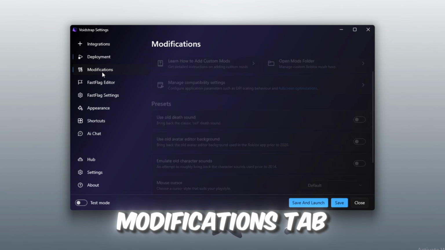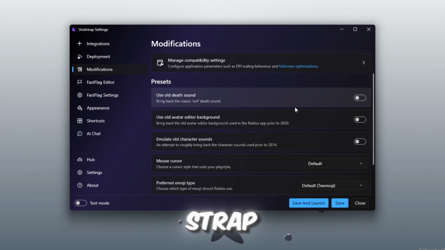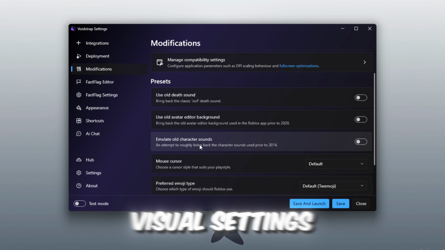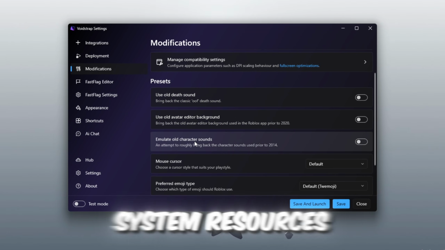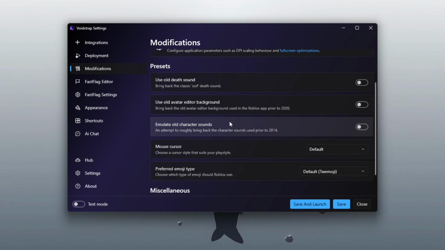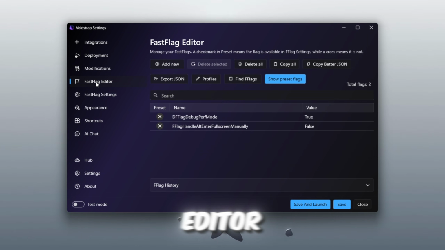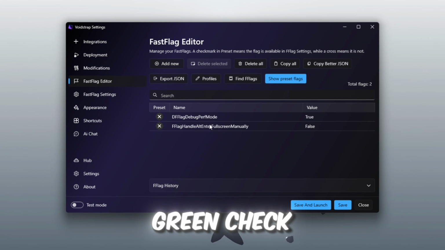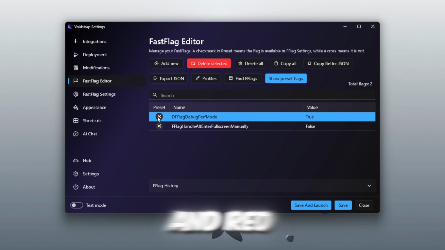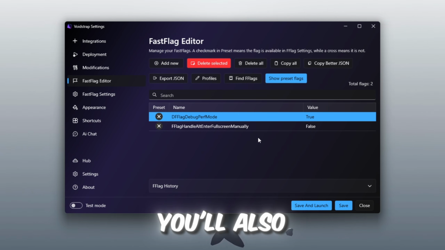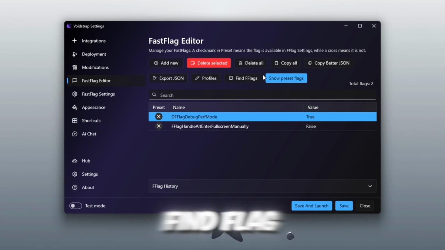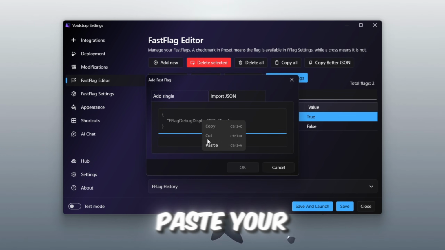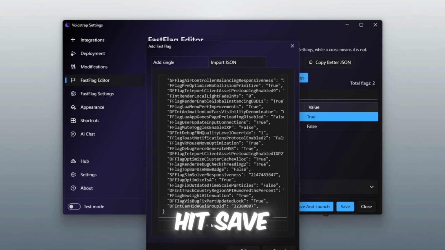Then open the Modifications tab. It's similar to Bloxstrap, where you can manage your mods folder and turn on older sound or visual settings. Older assets use fewer system resources and improve FPS. Next, go to the Fast Flag Editor. This is Voidstrap's most powerful feature. It shows green check marks for preset flags and red X's for custom ones. You'll also see buttons like Copy All Flags, Find Flag, and Import JSON. Click Import JSON, paste your fast flag codes, and hit Save.